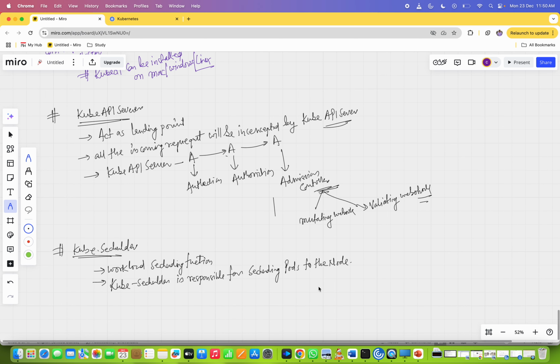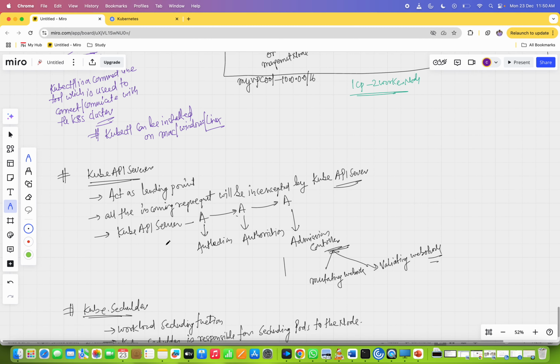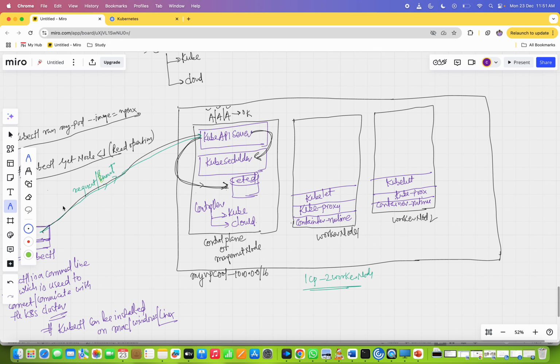And how does kube-scheduler do it? Kube-scheduler checks the request. We will keep it this much here for kube-scheduler, because if we go into detail we need more information. There will be videos coming where we will discuss every particular component in detail. But as of now, what you can understand is that kube-scheduler is responsible for scheduling the user workload on worker nodes.